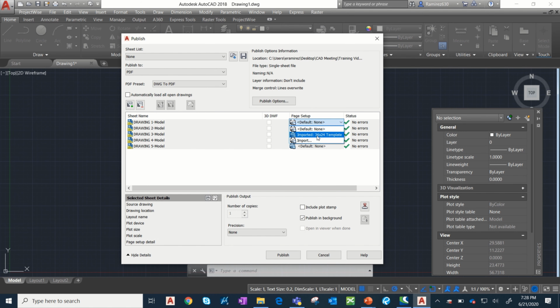After that, it's going to show up here, so just click on it. Now it's not going to give you any errors, which is something you should double check, make sure that it doesn't show that. So your settings are correct on this one. The next one is going to be publish options.